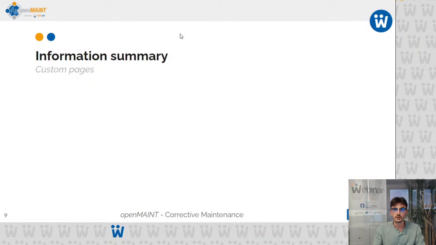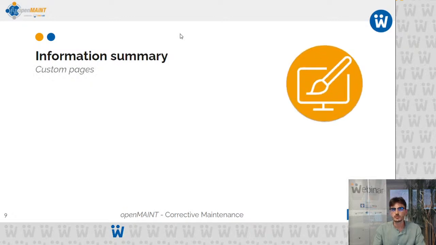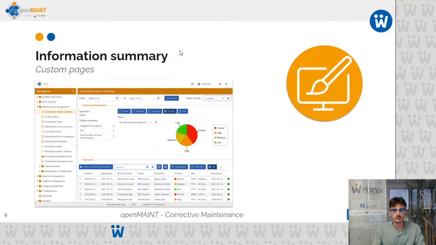Okay. Now that we've talked about everything there is to know about the Corrective Maintenance Module, we're going to be talking about the information summary regarding the corrective maintenance. Inside the newest version of openMAINT, there is an interactive custom page that is basically divided into two main parts. The upper part itself is also divided into two parts. On the left one, we can see a table with some summaries regarding the number of open processes.